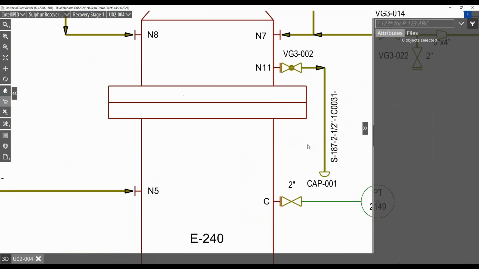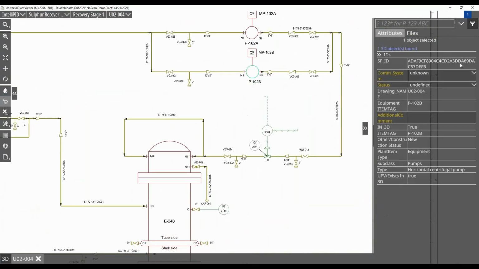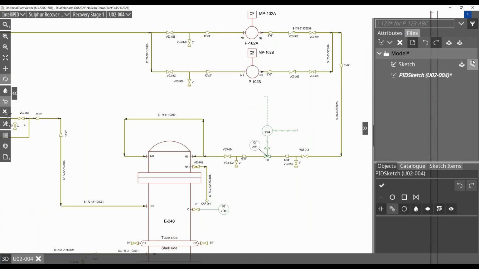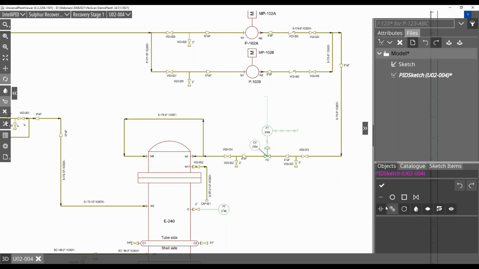So you see here the original PID with all the objects, with their attributes and so on. And here, I'm going to go to the tree, and inside the tree, I'm creating a PID sketch. The PID sketch has an edit command which will open the sketch, and then we can start to work here. Of course, it is nice to change the color, so I'm going to use, in this case, magenta.